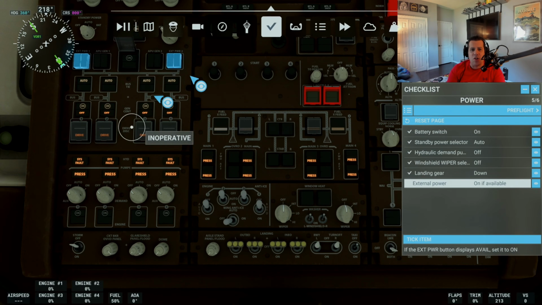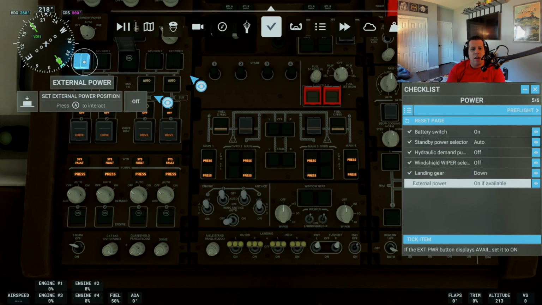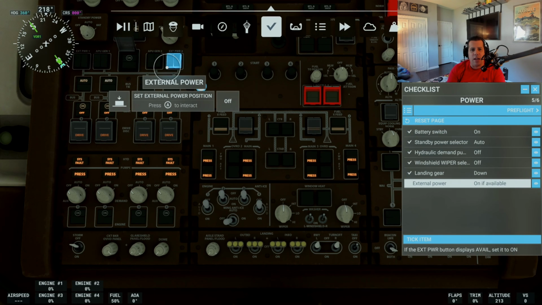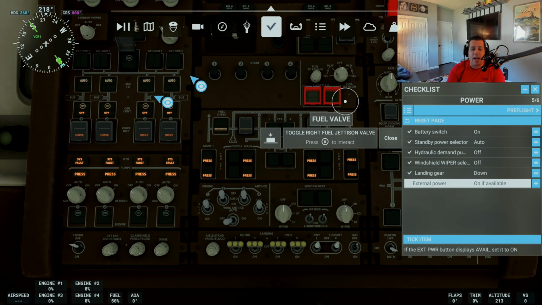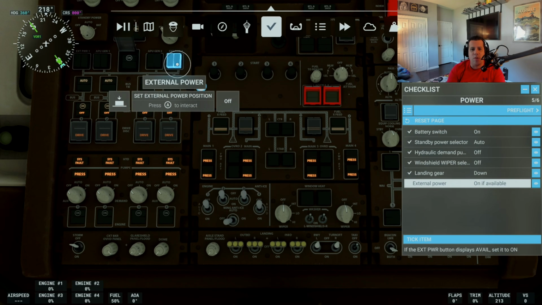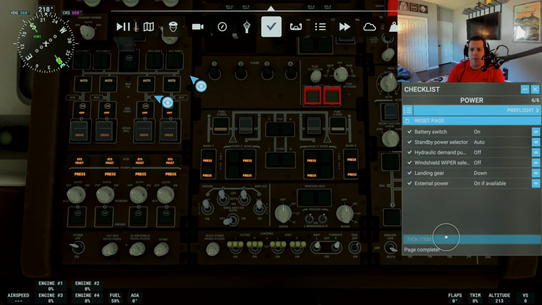So let's just assume that external power is available. So external power position is currently off. Let's set it to on. Now in an airport like this, there is no external power, so you're not going to get the APU on, the external power on. But that's basically how you would just do it. And what would happen is when it switches on, you would see it say on it. So we'll go ahead and tick that item. Now we've completed the first checklist.